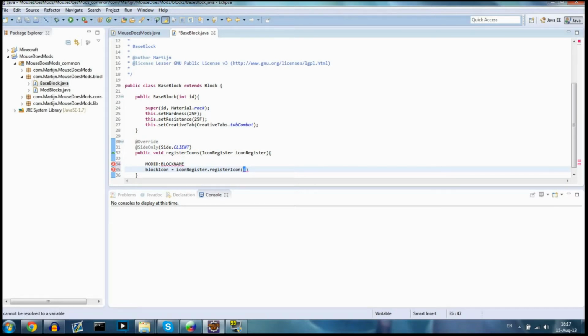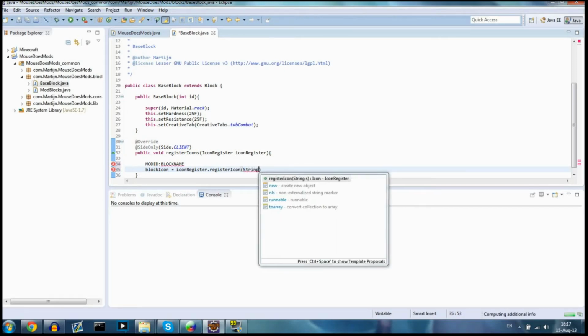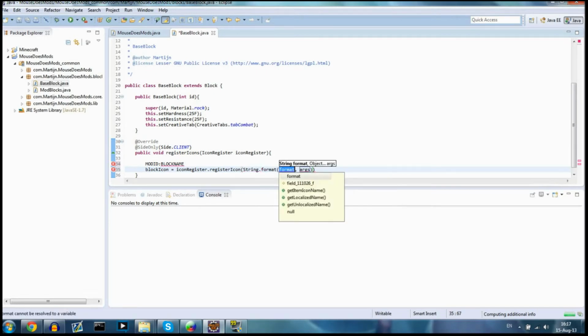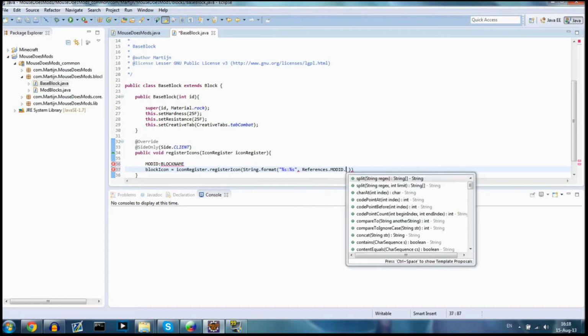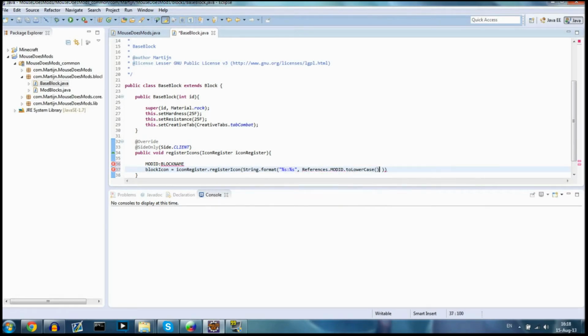We're going to say string dot format, so we can use a format. This is a format we're going to use. The first one is going to be a parameter, then a colon, then something else. The first thing, the percent sign s, is going to be references dot mod ID dot to lower case. So the first one is going to be mod ID. Now the second one we need is this dot get unlocalized name.